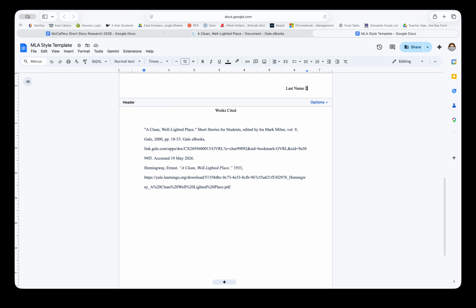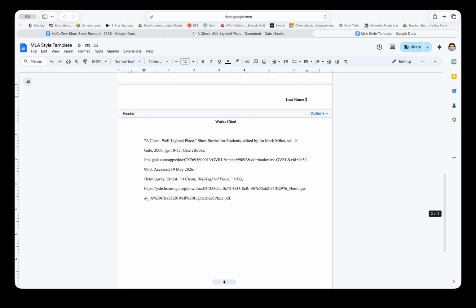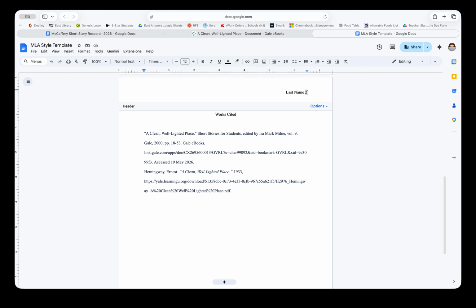See how it is grayed out? That ensures that it is auto-updating the page numbers. As your research paper grows here above it, this page number will automatically update, but you want to obviously change where it says last name to be your actual last name. And then you want to ensure there's a space in between your last name and the page number.